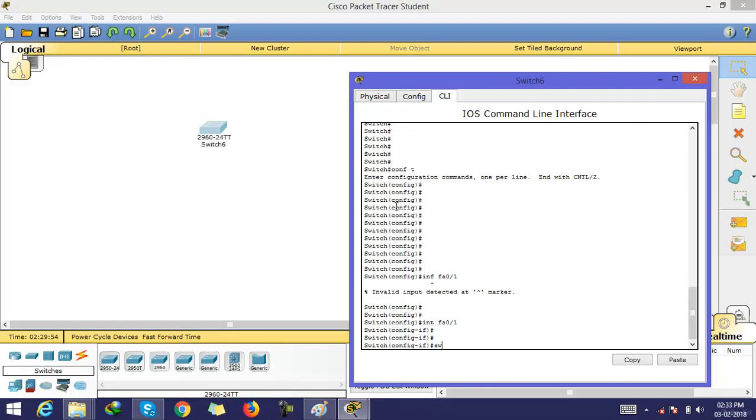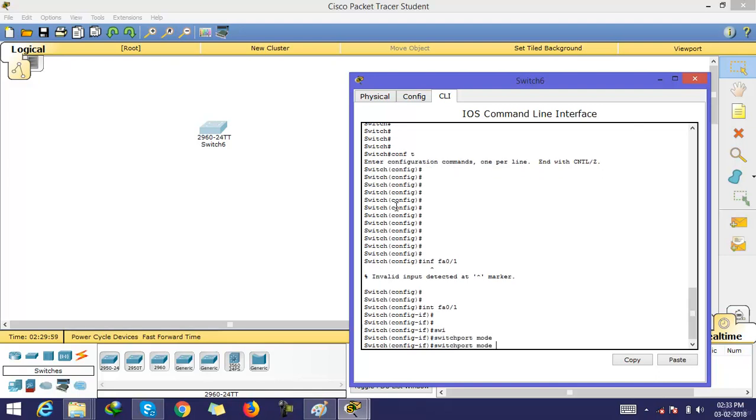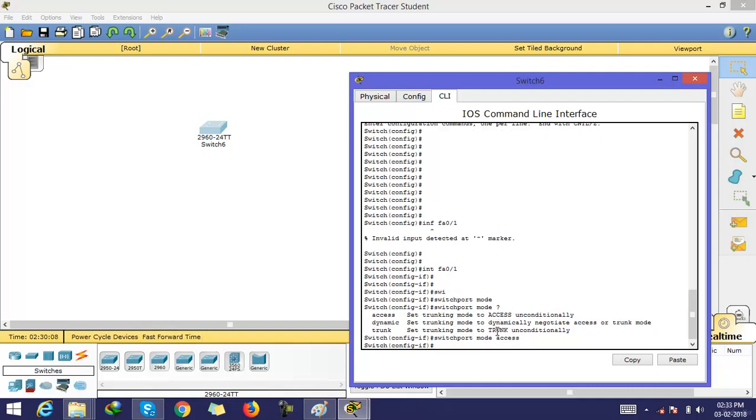Now you can use here switch port mode. Here is the option. The first option is access. If you write here access, then your particular interface is using access mode. If you want to create this port as a trunk, just type here trunk and press enter.